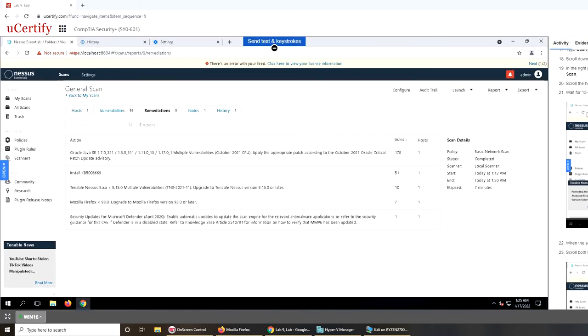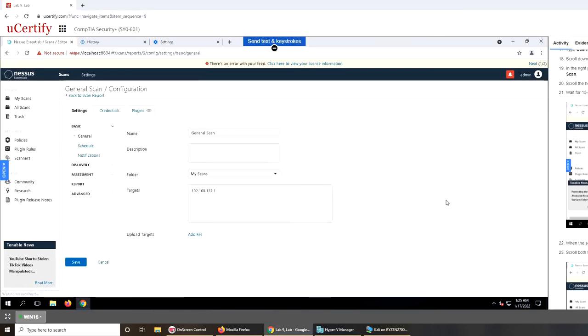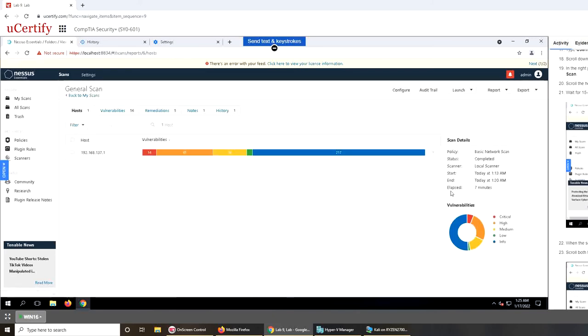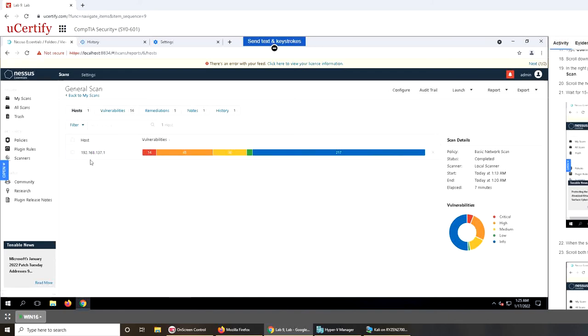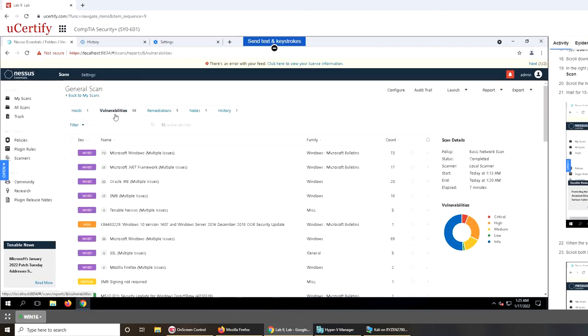So our scan is done, we can see configuration. Oh, not configuration, back to scan report. Right there. So we have critical, high, medium, low, info. If we click on vulnerabilities, it will find them. Very important thing. You can see it only scanned one host, not the whole network. So we didn't give it a range of IP addresses. We had only given it an IP address. It found 56 vulnerabilities. List is here.